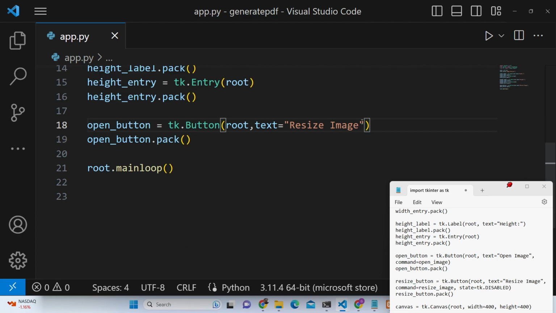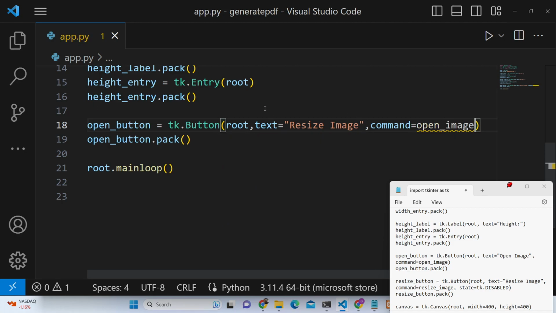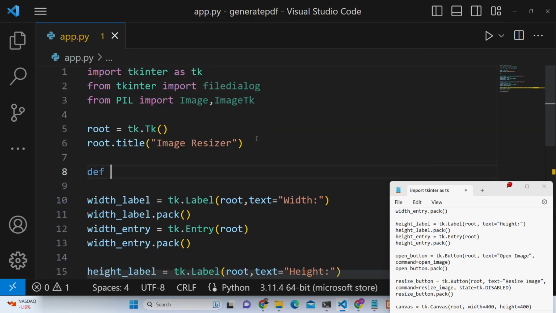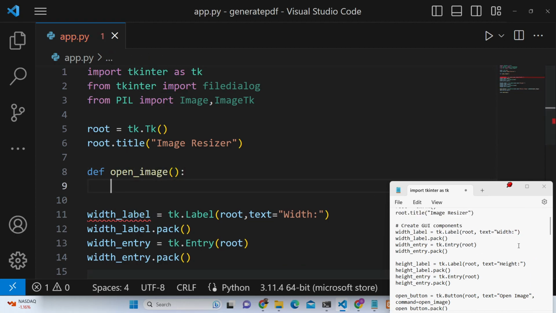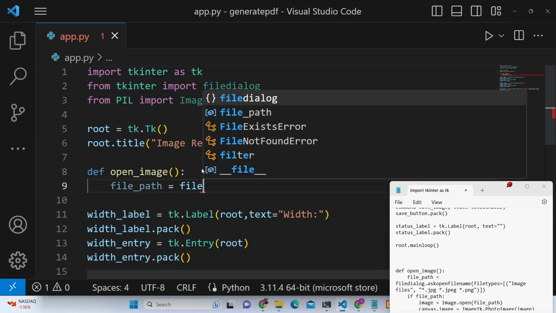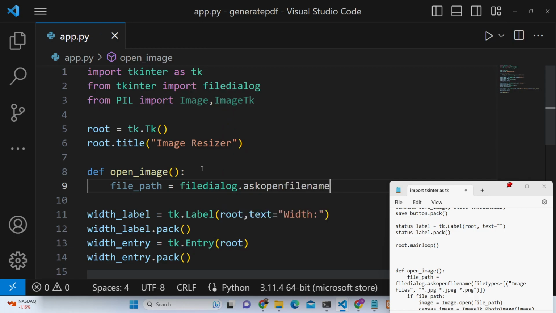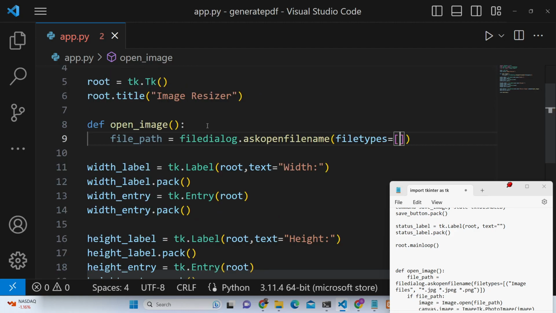And there is an additional attribute, guys, which we will give, command. So command is nothing but what should happen whenever you click this button. So we will create a method which is open the file picker, where we can select the file. So inside this method, guys, we will basically use the file dialog class. It contains this method ask open file name, and here we will basically provide which extensions we want to accept.